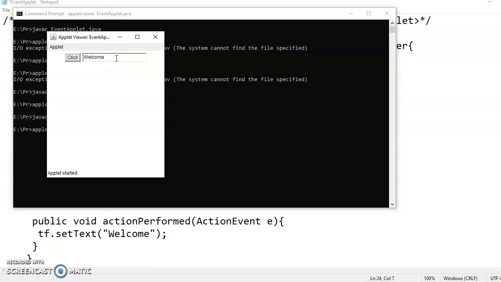So this is the simplest form of handling an action event. An action event is generated when the button is clicked.